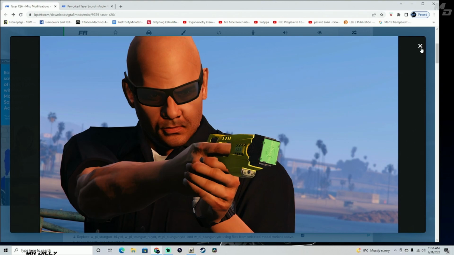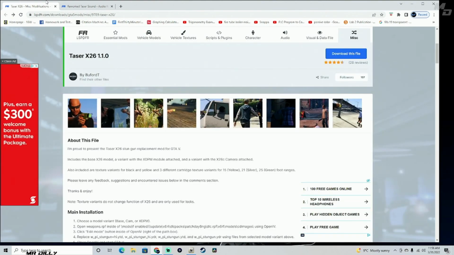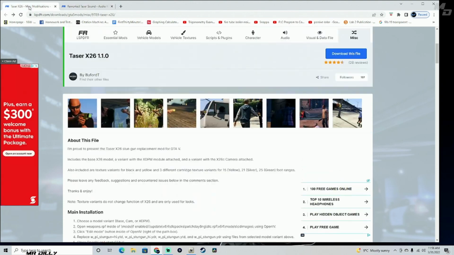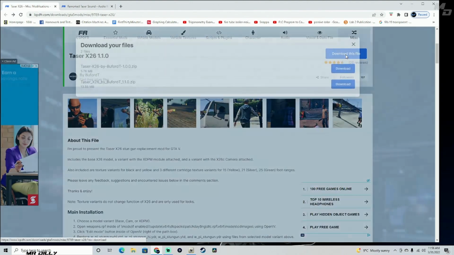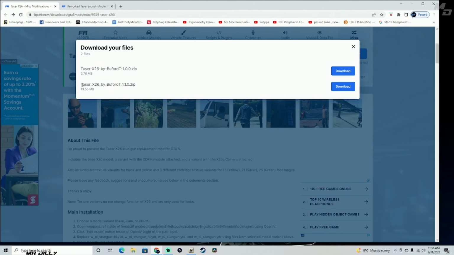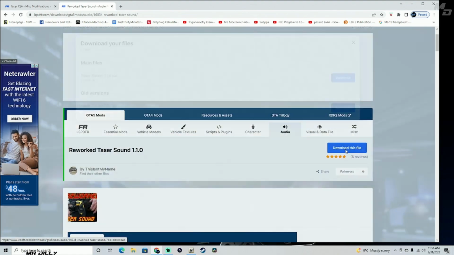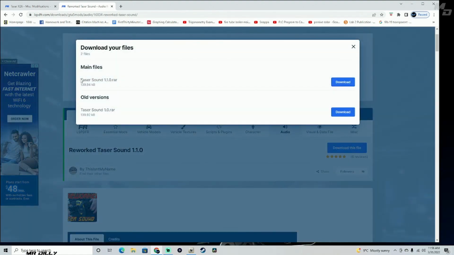So we're going to do the full install, and of course we are going to be installing the sound as well. All right, so for the Taser right here, guys, go ahead and go to download this file. Make sure you download the current version, which is going to be this one over here. In terms of the sound, go to download this file. Make sure you download the main version over here as well.